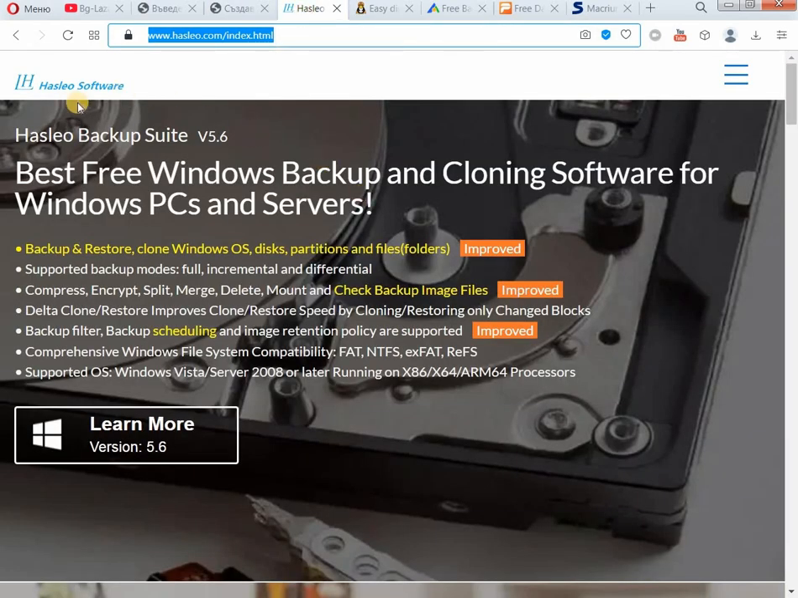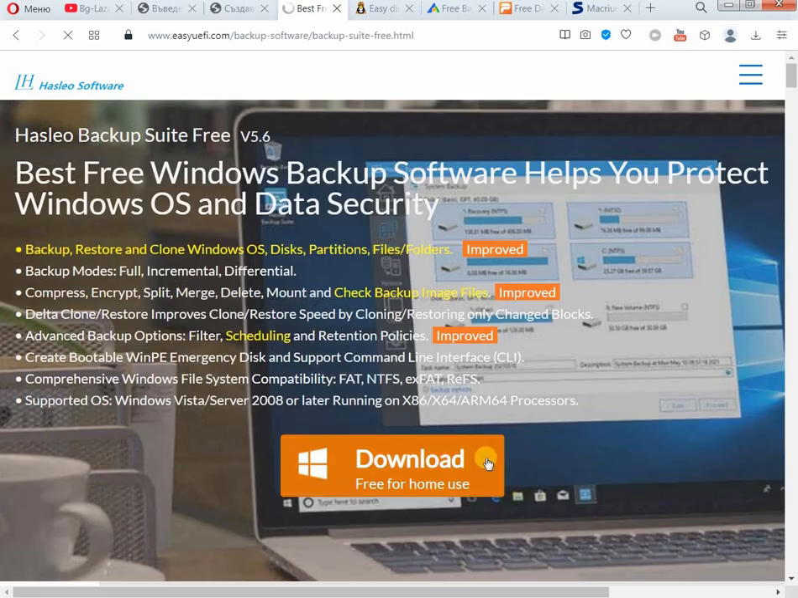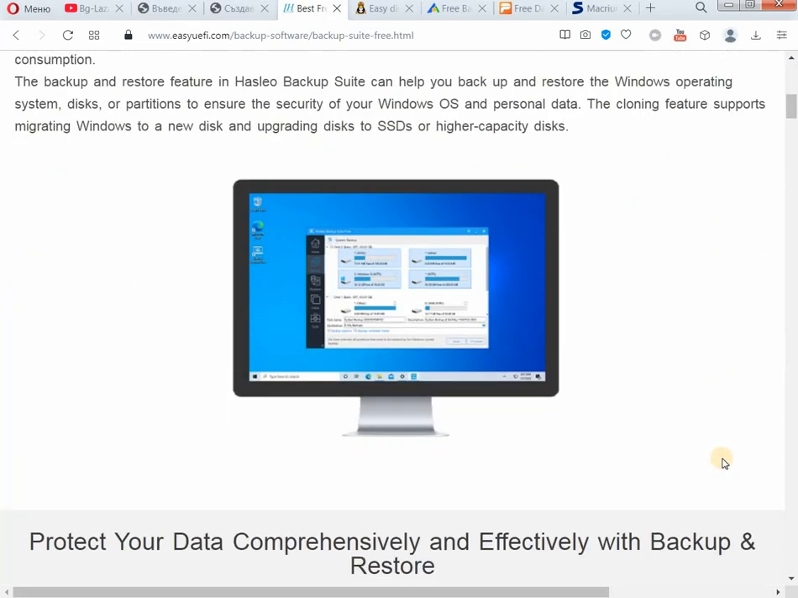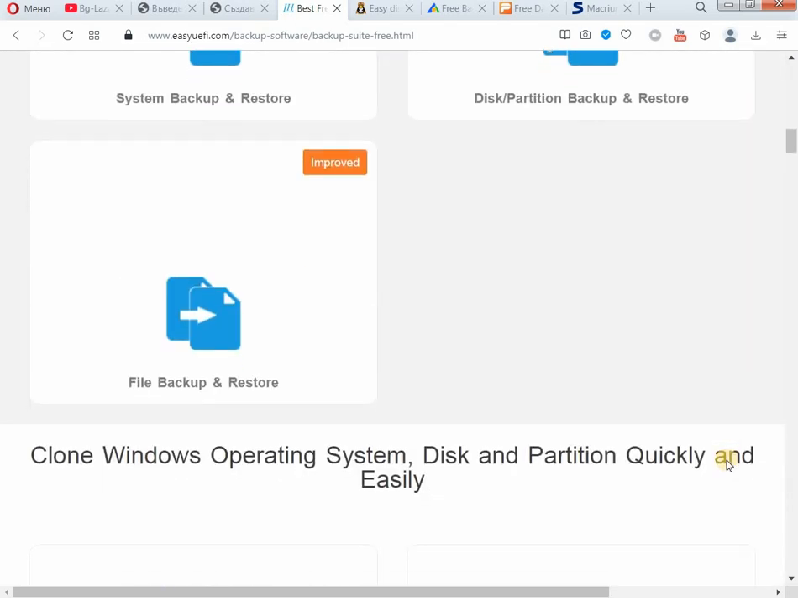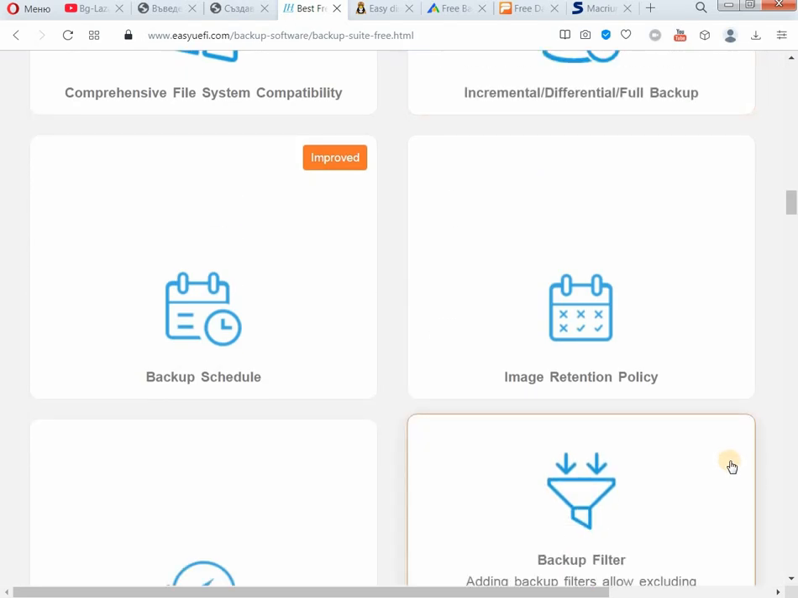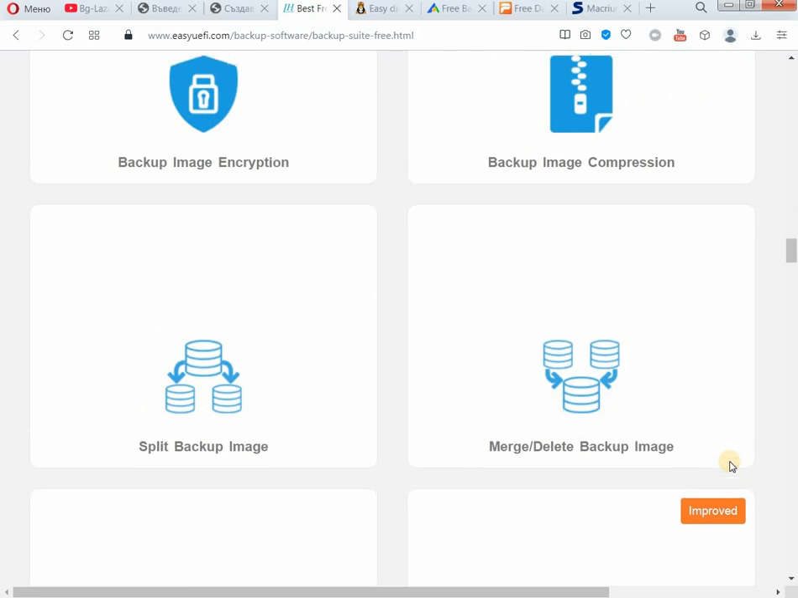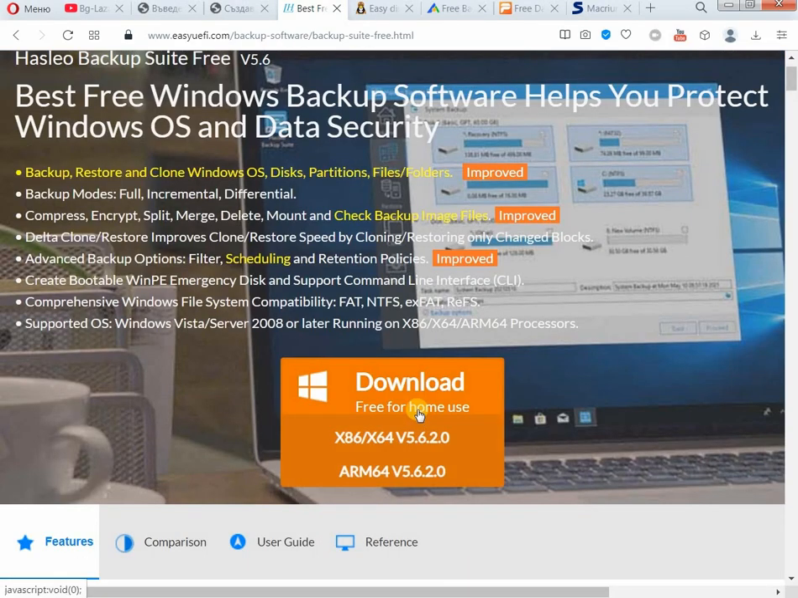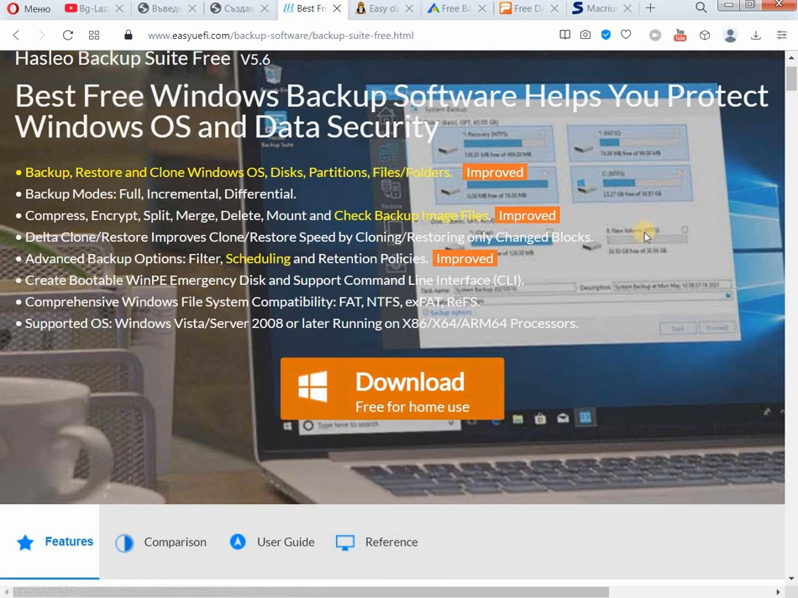Here is the first program, Hasleo Backup Suite, free. Here is its introduction. Let's read more. We are reading. We see it here on their website. And by the way, you saw, the download button is right at the beginning. There's no way you can get confused. There are 2 types. That's for us. ARM is the other kind that's not for regular computers.